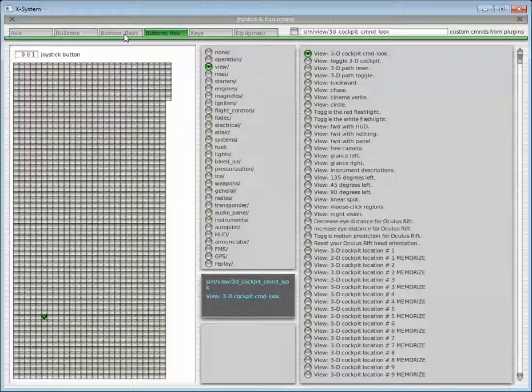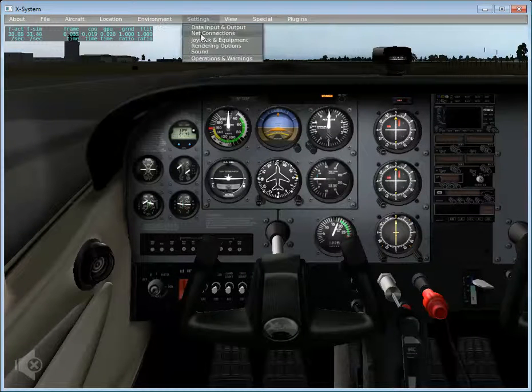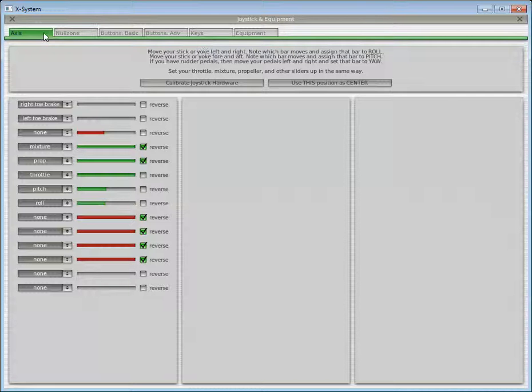If you have any questions of how to set this up in X-Plane that I did not cover, or you feel like you need a little bit more explanation, feel free to leave your comments below. But this is the basic way to set everything up. Go to Settings, Joystick and Equipment, Axis, and just start pushing and pulling your levers here, and you'll be able to find them and then assign them. Remember, the prop and mixture do need to be reversed.